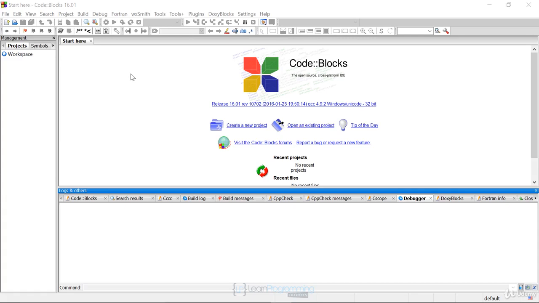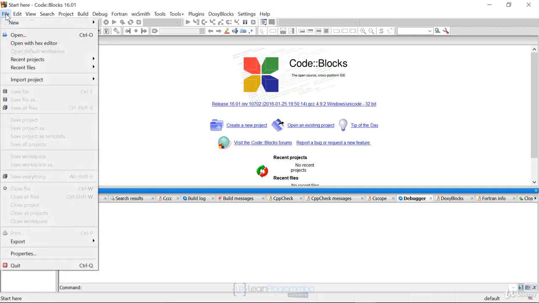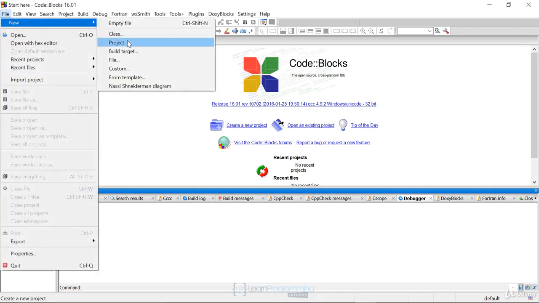If you've never created a project before, there may be a link on the home page where you can just say create a new project. But typically, the way that you'll create a new project is you'll launch it through the File menu option. So go to File, you'll say New, and you'll say New Project.